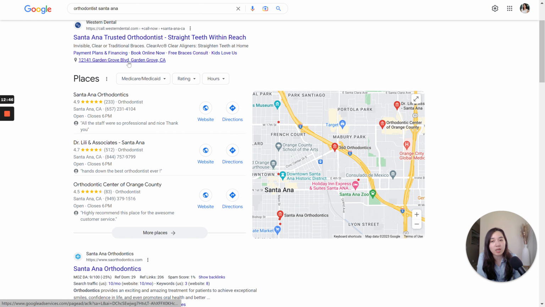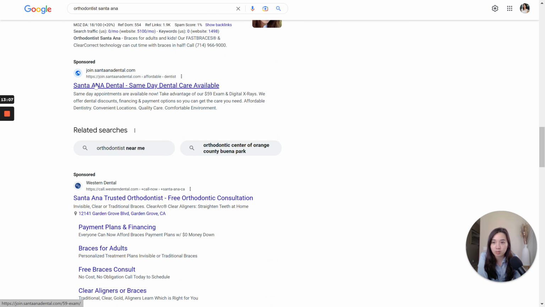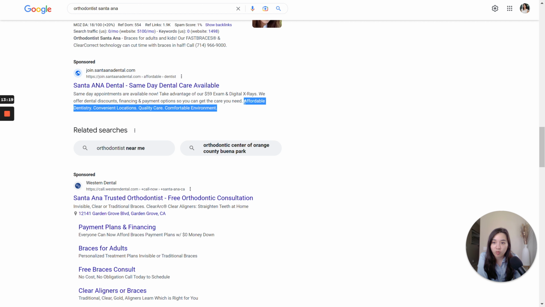And then here below it, this would be a location asset or location extension. And yeah, so I recommend this because especially for a dentist, because you have a brick and mortar location, you want people to go there so people can see exactly where you're located. Let me go ahead and see if I can find any more. Okay, here we go. Santa Ana Dental, same day. Okay, here it does not. Okay, it looks like they do have, this is their responsive search ad, and then here, affordable dentistry.